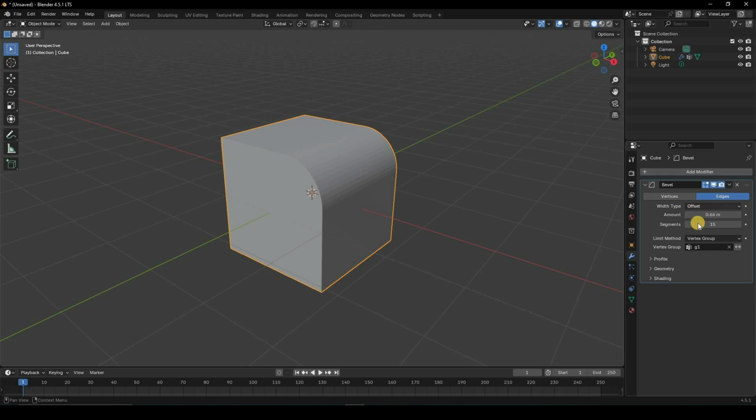And you can change the width type from offset to width, to get slightly different results, to depth, to maybe percentage. Again, with percentage you have to increase the value. Then there's also the absolute one, where again it goes by the meters.